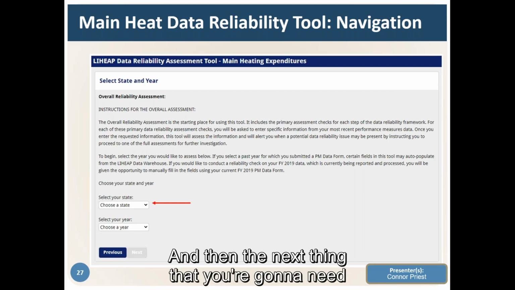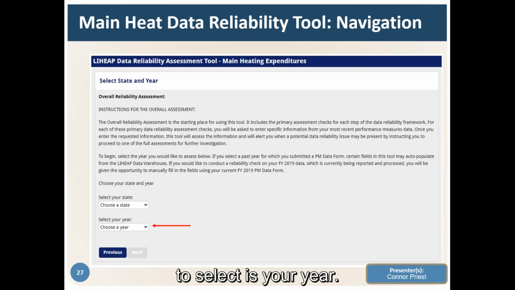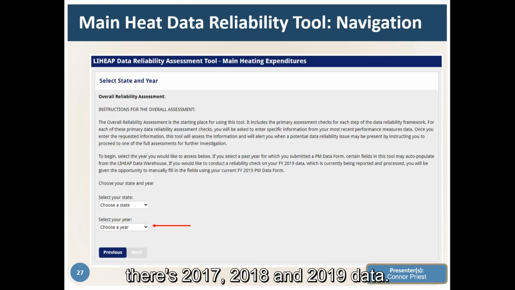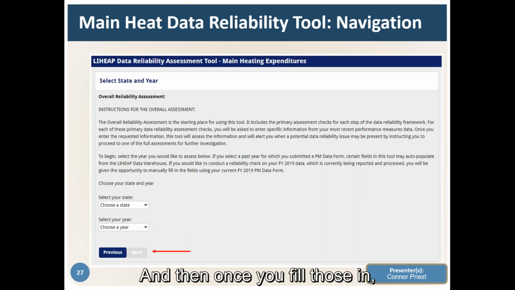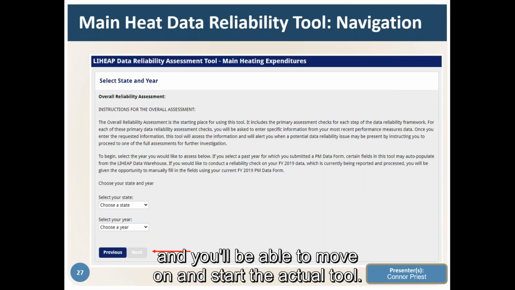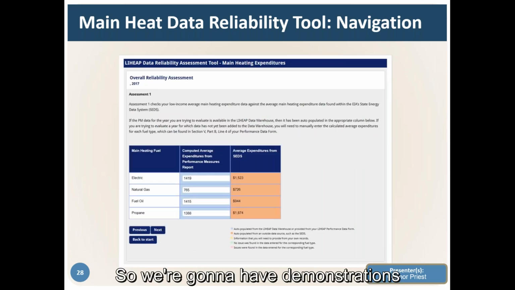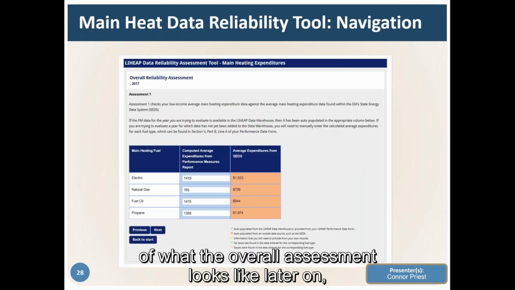And then the next thing that you're going to need to select is your year. And right now there are 3 years available in the tool. There's 2017, 2018, and 2019 data. And then once you fill those in, this next button will illuminate and you'll be able to move on and start the actual tool. So we're going to have demonstrations of what the overall assessment looks like later on.